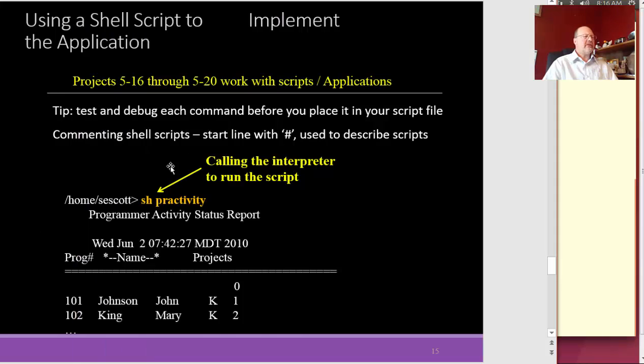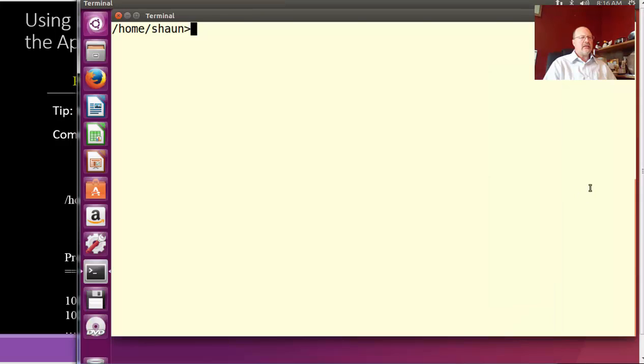Okay, finally, we don't have any assignments using this, but let's take a quick look at shell scripting. I think projects 516 through 520 have us work with scripts and applications. So you can do this if you want. I don't think I have any of those assigned, but I'll double check. This is basically why I want us to look at it.